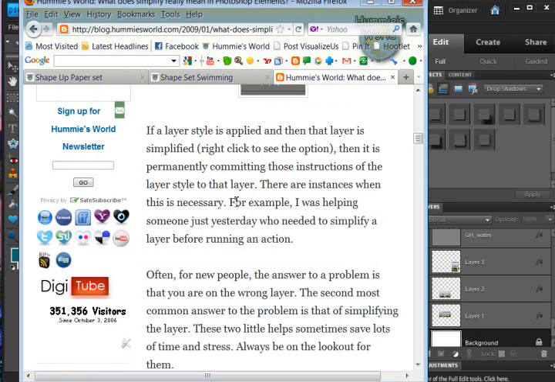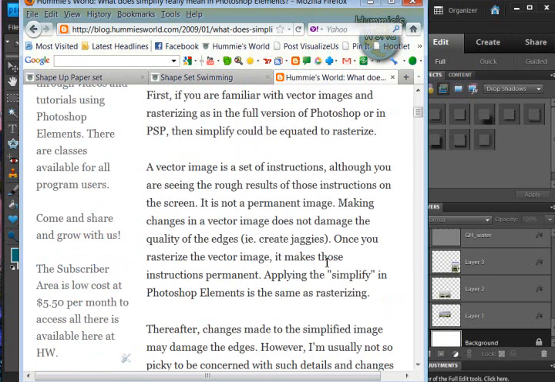And so this person was having a problem, and her answer was it needed to be simplified. So the two most common problems in Photoshop Elements are: one, you're on the wrong layer, and that's why you're getting an error message, or two, you need to simplify it. But that's the differences between vector and raster.